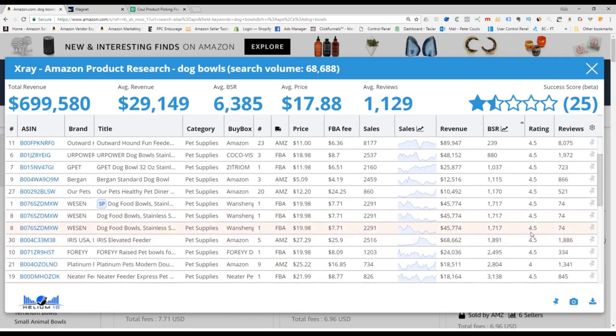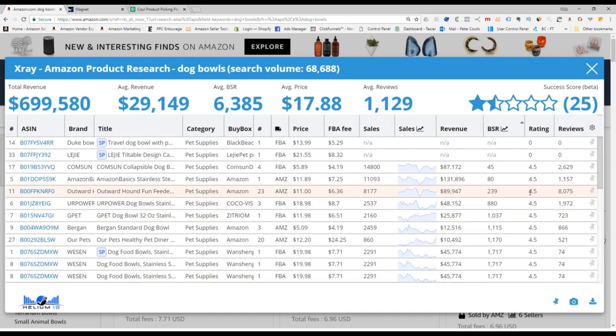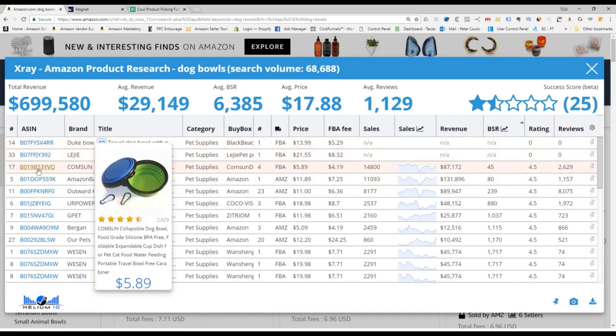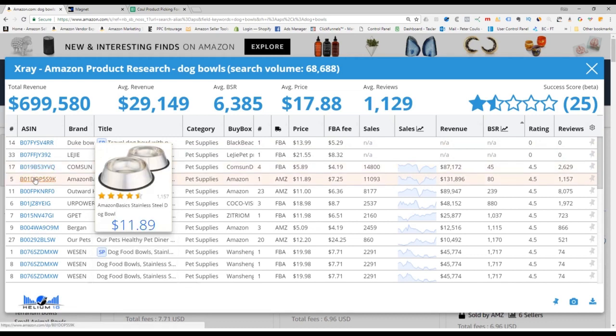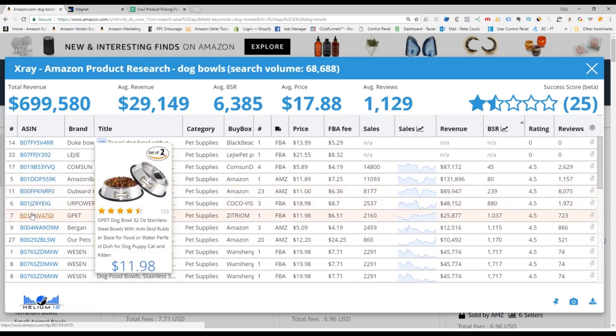1,800 reviews, still able to maintain a 4.5 star rating. That's actually very good. Very, very good. Same with this guy, 8,000 reviews, 4.5. Extremely good. And again, these are sponsored, but we're even able to hover over the ASIN number here and view the product image, so you can see exactly what kind of dog bowl it is. There's the one that we've been alluding to in previous videos.